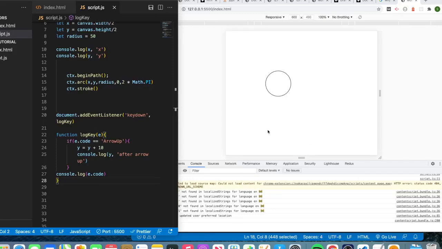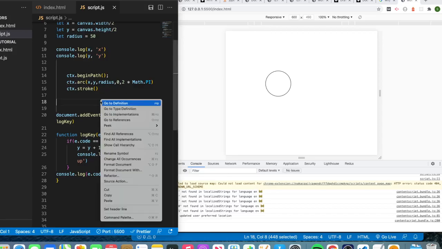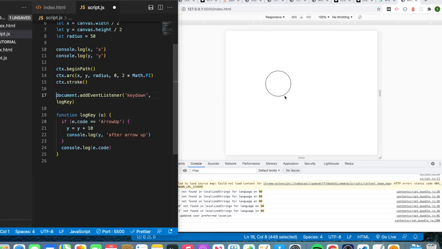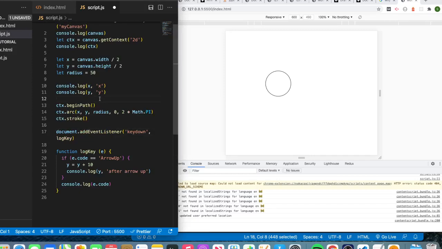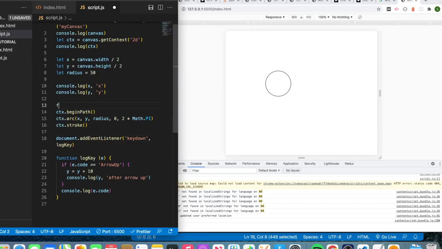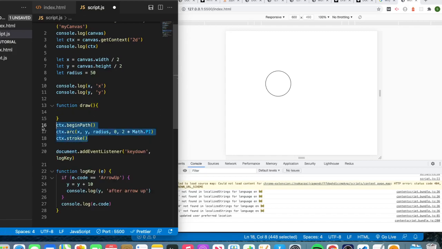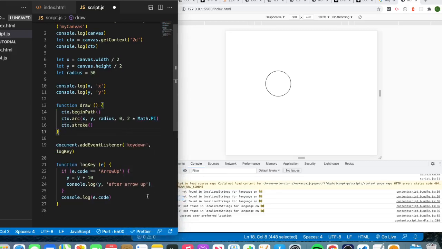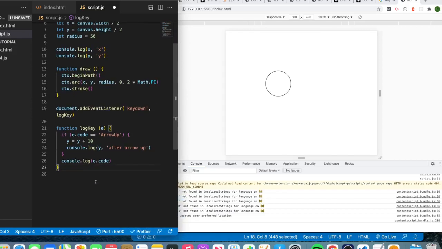Okay, so what we want to do now is set up a system where our code continuously renders our circle onto the canvas, based on what our X and Y values are. So it's our code over here which is rendering our circle. And what we're going to do is wrap that into a function, and then we're going to use the setInterval method.